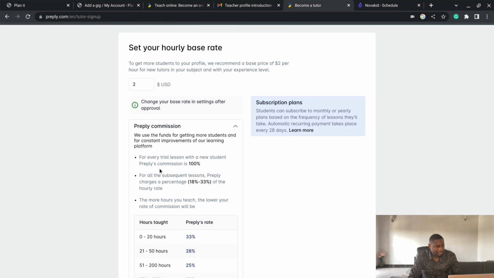There is a Preply commission, which I explained earlier, okay? For every trial lesson with a new student, Preply's commission is 100%. So you are not paid for the first trial class. If it's your first class with a student, you're definitely not going to get any money for that class. You have to give it your best so that the student can come for the second time.